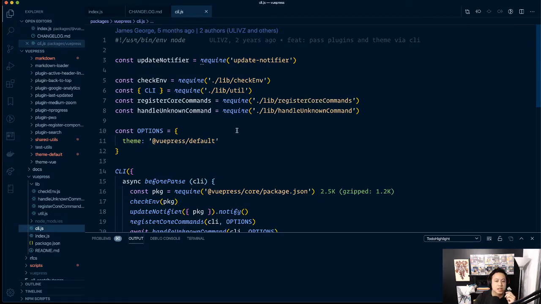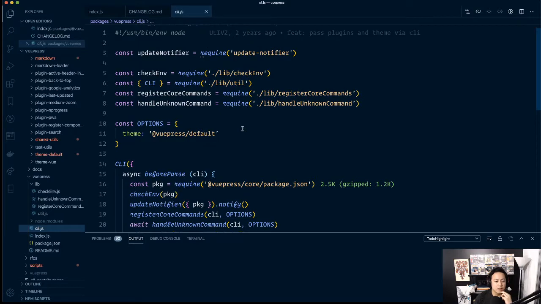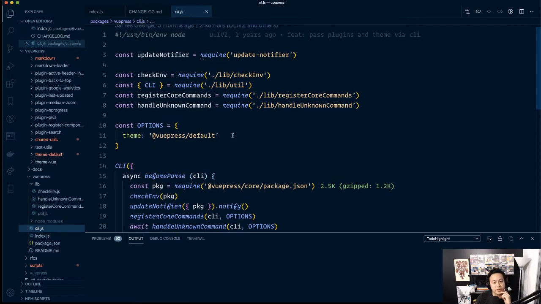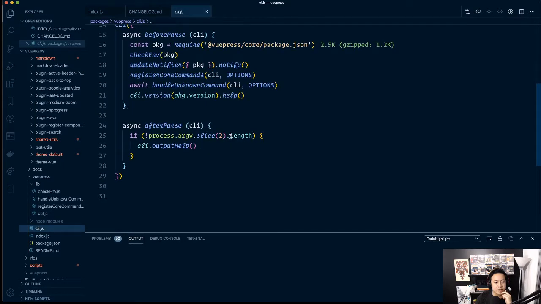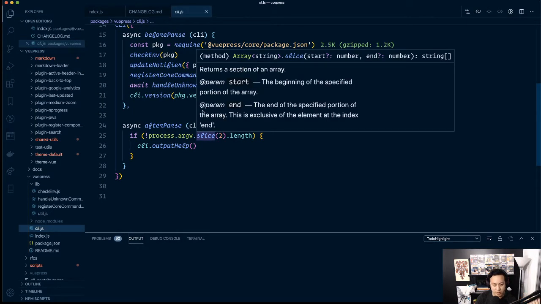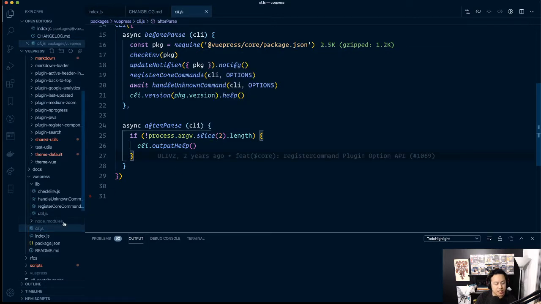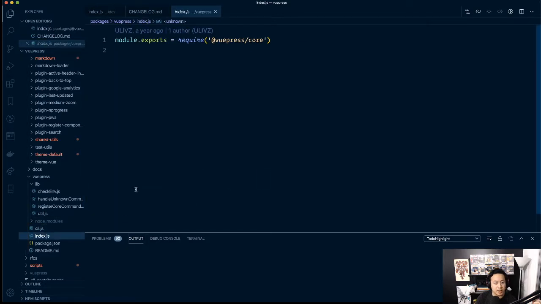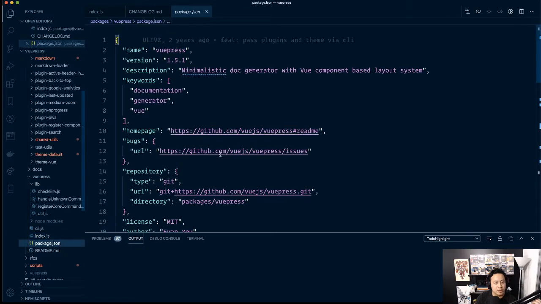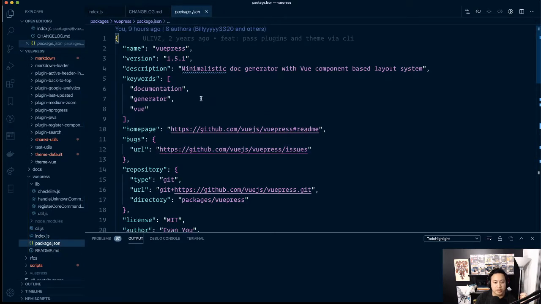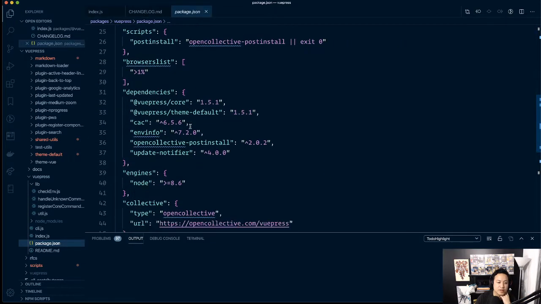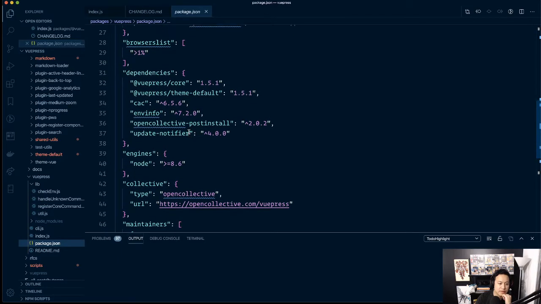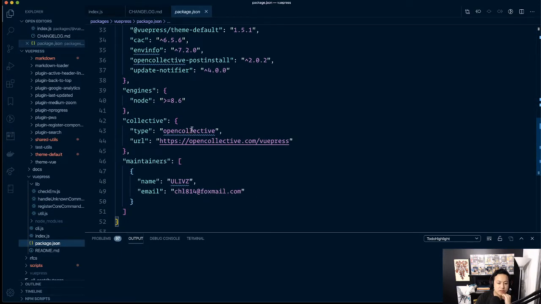In fact, we have options for the Vue theme. This is tough. Okay, we want to take a look at their commands because VuePress basically takes two commands right now. It takes dev, and then it takes your build command. And so my question, let's see, documentation generator. Yep, MIT, core, default, cac, env-info.